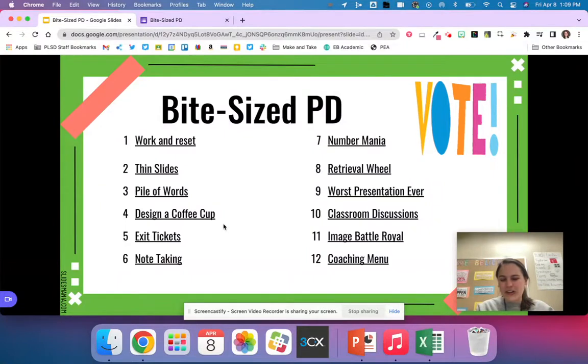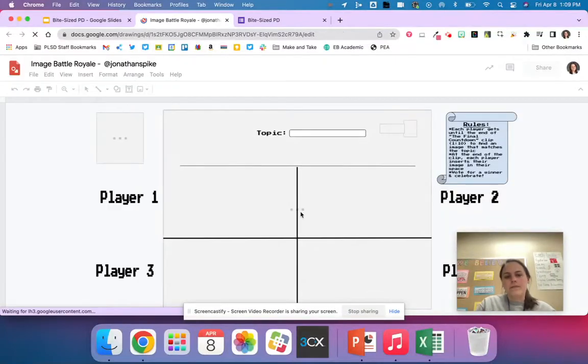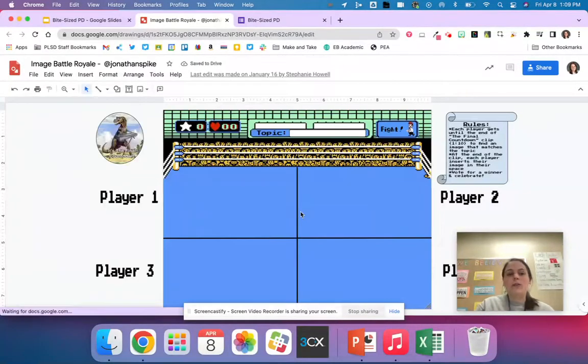Okay, the results are in, and it looks like number 11 is the winner. So let's look at number 11. Number 11 is Image Battle Royale. This is a fun one to do in your classroom. So Image Battle Royale, this is in a Google Draw. So Google Draw is kind of the platform for this.